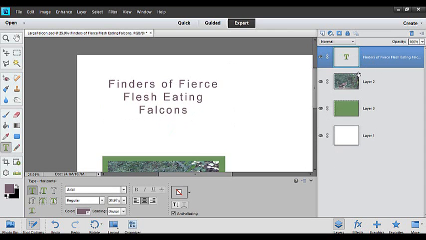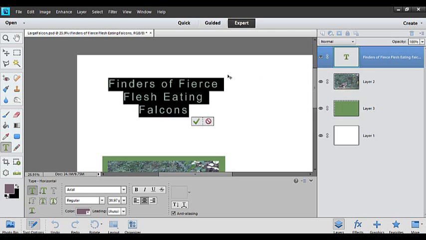So my tip for you when you're using the text tool to avoid frustration, if you want to go back and edit your text, click down right in the middle of your text first, because that's going to select that text layer here. Now I can go and easily highlight it all.